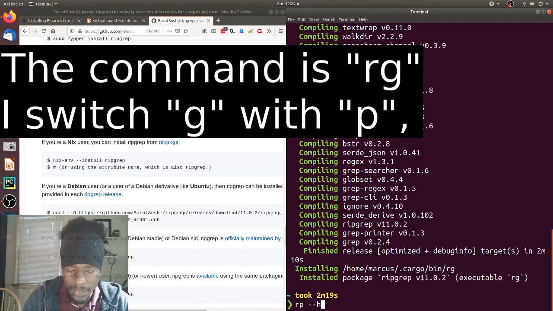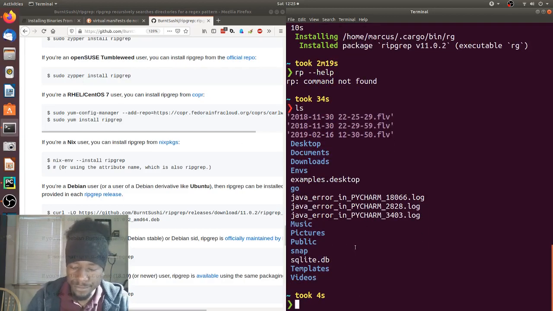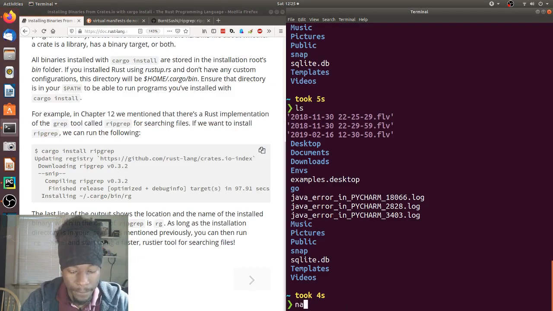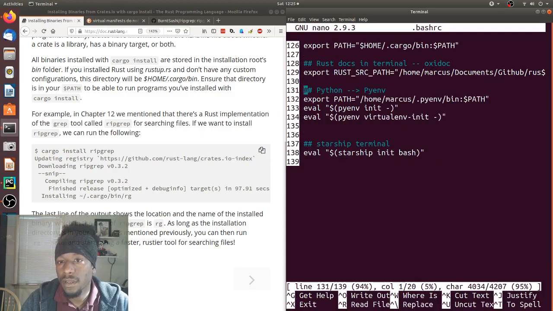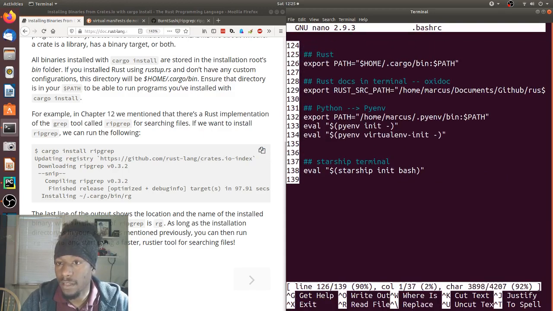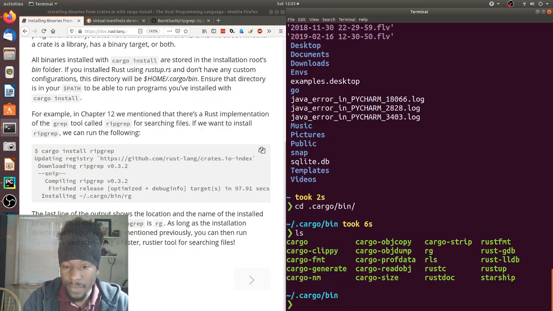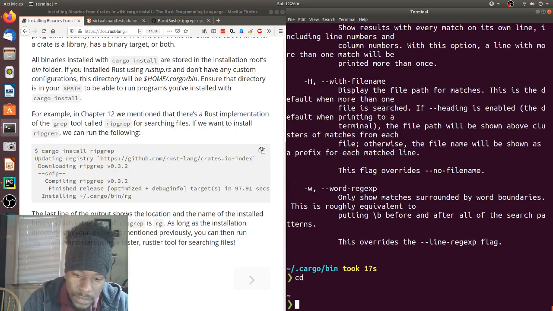They said I can use rg --help. That command is not found, which probably means I do not have cargo bin in my path. So let's correct that real quick. I did ls three times, I'm not exactly sure why. Nano .bashrc, and page all the way down. I do see it in my path. It is right there. That is interesting. They said it's going to be in the .cargo/bin folder, all right? So let me just make sure it's here. I do see it. RP. Oh, RG. I feel silly.